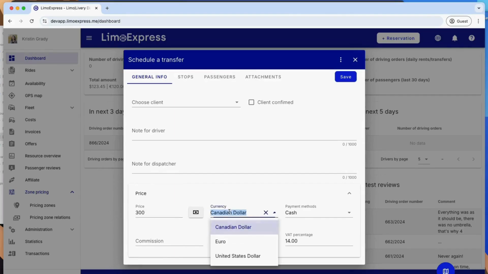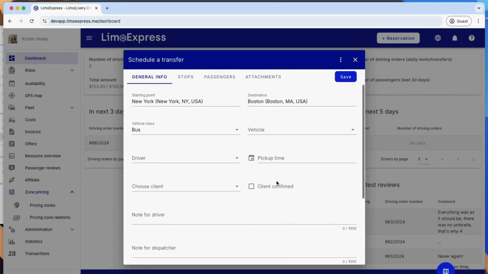The system will then calculate the price for the selected route. You'll also be able to view the price in different currencies and adjust it manually if needed. With zone pricing set up, the system will automatically pull these prices, making reservation creation faster and more accurate.